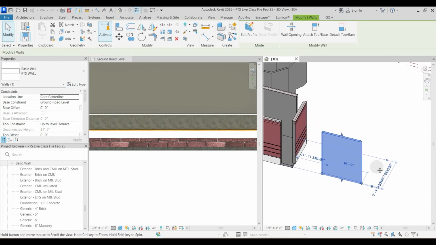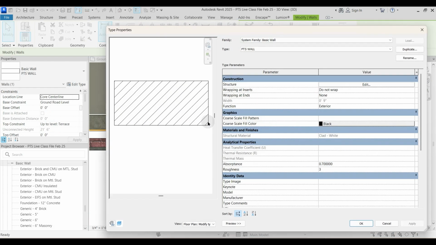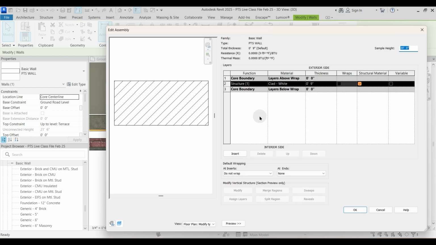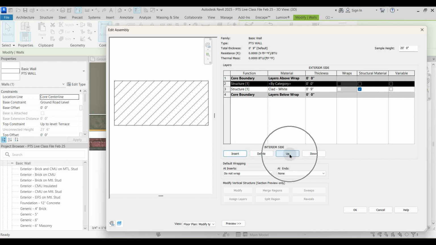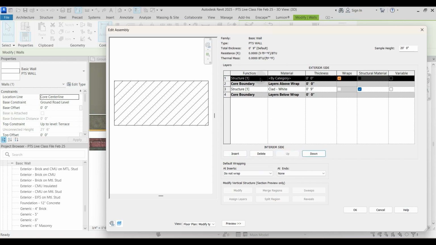Yes, sir. Yeah, let's move ahead. I will edit this further. I will go to edit. Now I will add layers to this particular wall, wherein I'll go to insert. As soon as I insert, one more field gets added, from which I will move this structure 1 to the exterior side. As per the chronology set by Revit, this doesn't have any logic, but we are just following the chronology that is set by Revit.